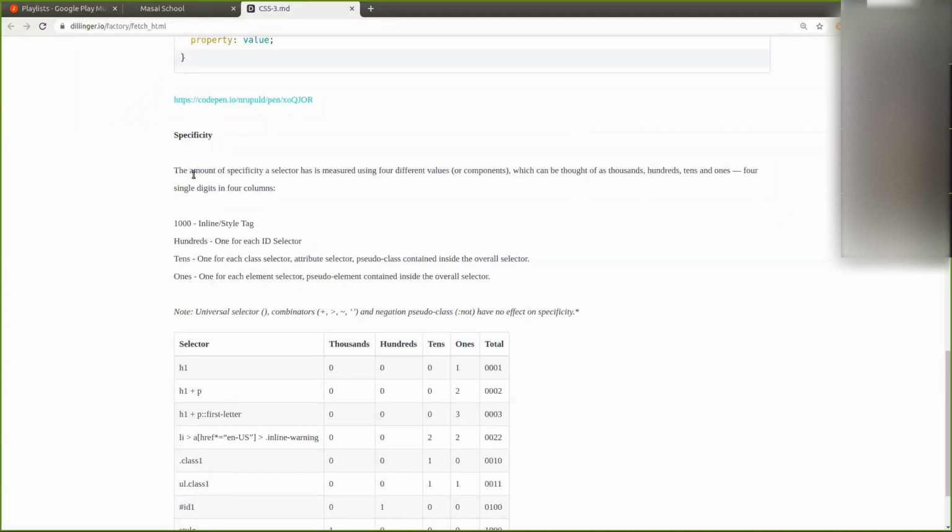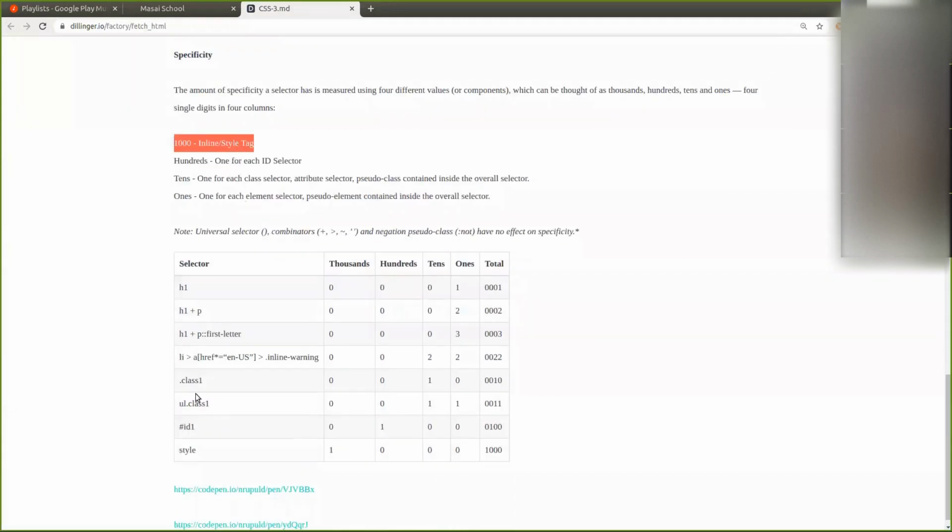So how do you calculate this? Because you can have a very big CSS file, there are going to be multiple selectors. There's a formula to calculate the value of each selector. Let's say it's an inline style, which you should now understand. So an inline style will have thousands of one, so it has a value of 1000. Each ID selector will have 100. Then there is 10 for each class selector, attribute selector, and pseudo class selector.